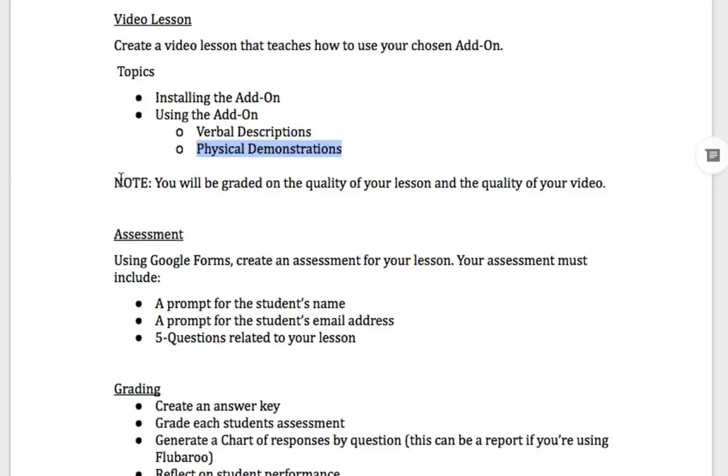Okay, make a note. You're going to be graded on the actual quality of your lesson and the quality of your video. So you know how to edit videos. So if you say a lot, or you stammer, or you sneeze, or there's a dog barking, you need to edit that stuff out. So be graded on the quality of your video.